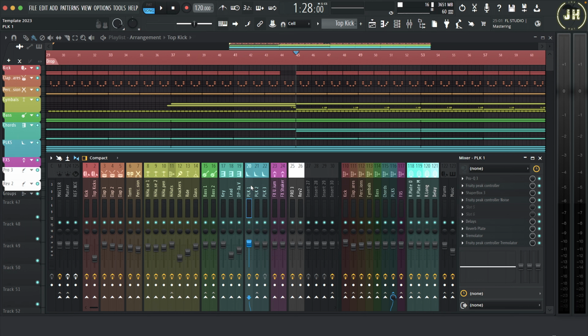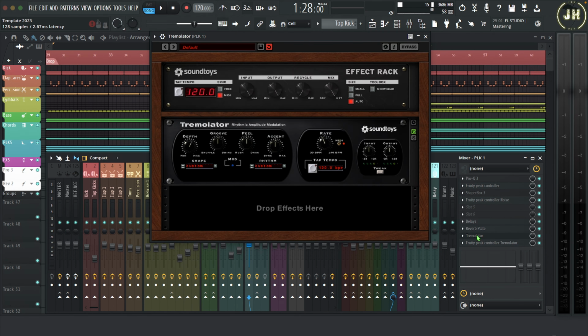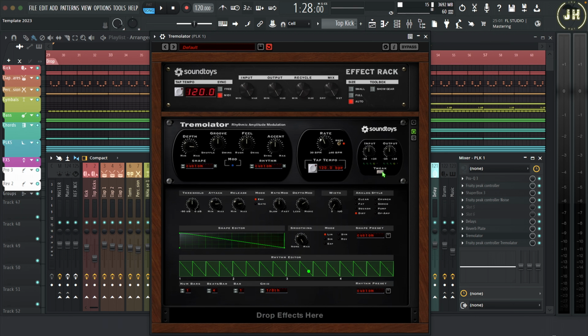So here, with the pluck number 1 selected, the last plugin that I add is Tremolator and a Fruity Peak Controller, which controls the Tremolator plugin. Now, Tremolator is a plugin by SoundToys, and the reason why I use this tremolo plugin is because of all of the features that it has, especially when you click on the tweak knob and open these advanced features. So as you can see, I'm applying the Tremolator with a grid following 8th notes, and with the Fruity Peak Controller, I'm modulating the depth, or pretty much randomizing the depth.